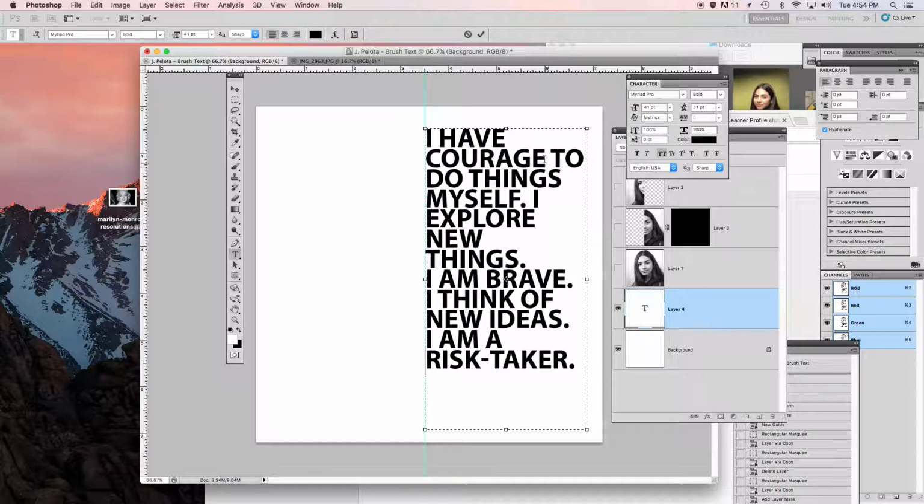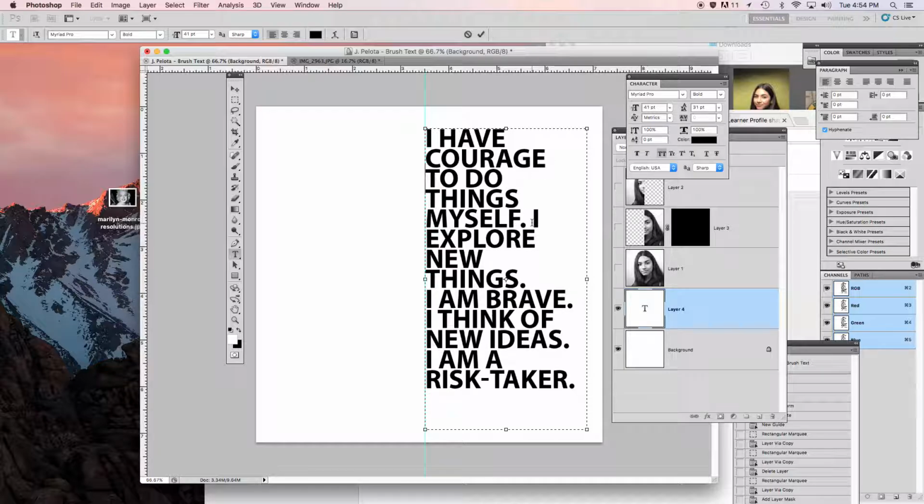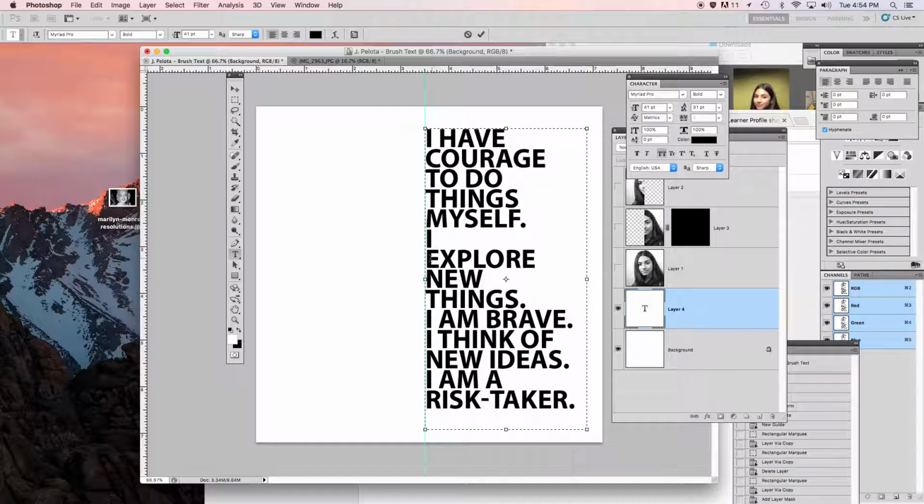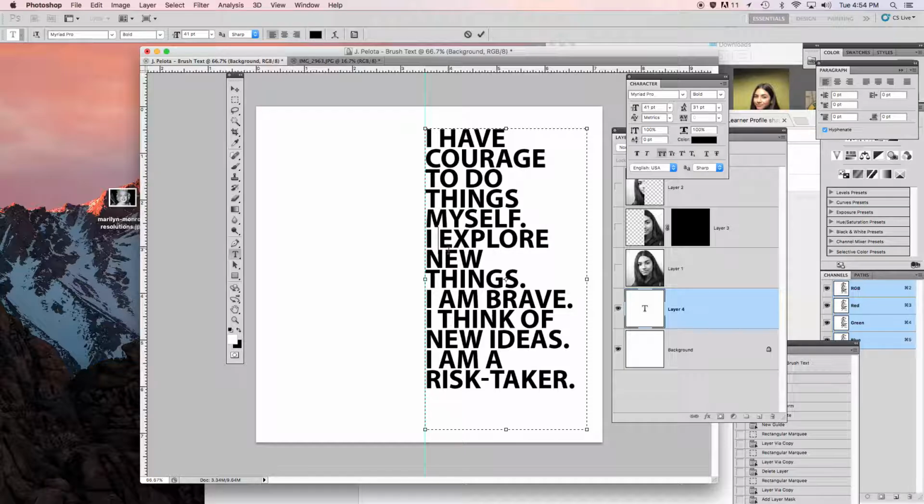Okay. I have the courage to do things. I think that's okay, but I can do this too. You have to play with it. You see, I like that better. I don't like the I by itself, so I'm going to move that down. And then click in front of the next word. Click delete on the keyboard and bring it back up.